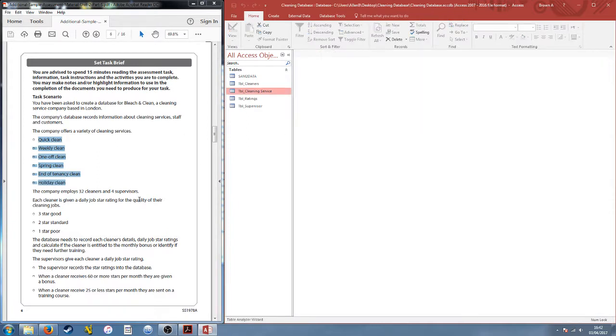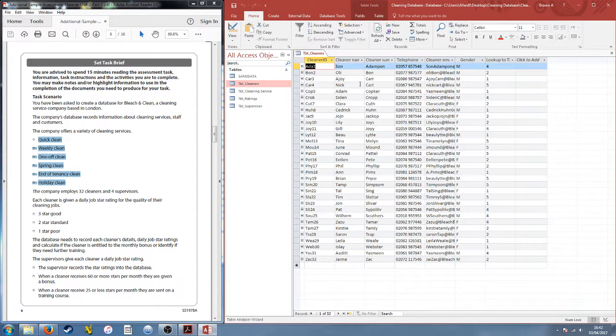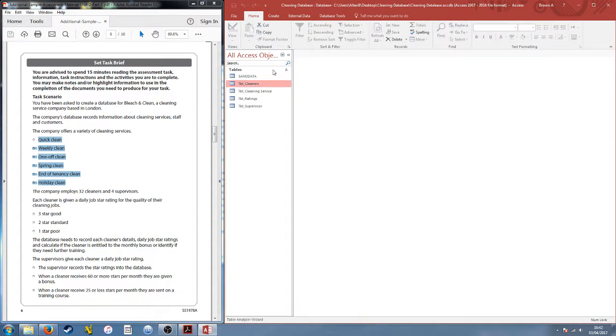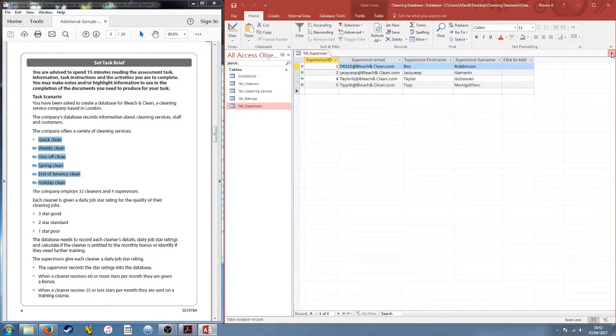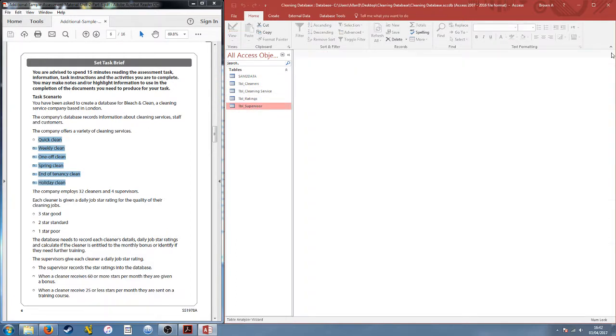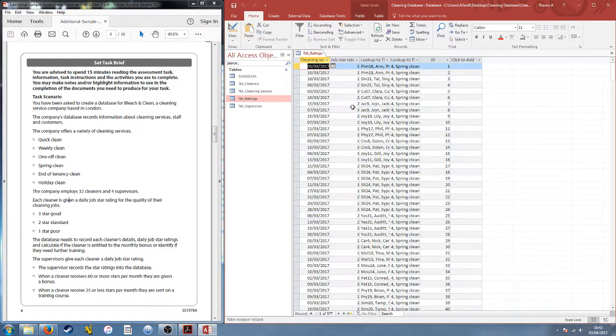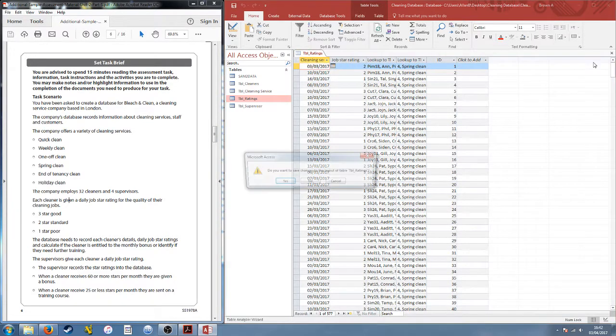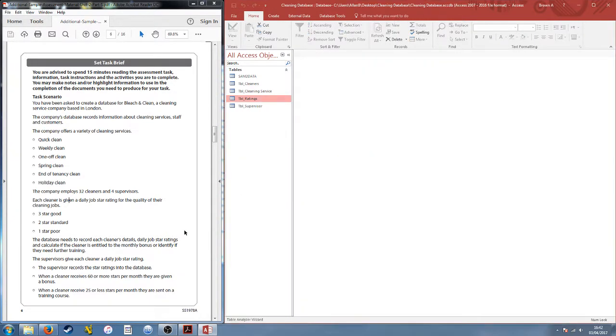So perfect. The company has 32 employees, and they're now here. Yep. And we have 4 supervisors. Bang. You see, it's almost told you. You've got 3 tables there if you look at it. And then each cleaner was given a job star rating for the quality of their cleaning jobs. And that's here. And there we are. There's the job star rating there. So basically, it's telling you that you need 4 tables. And guess what? We've got 4 tables.